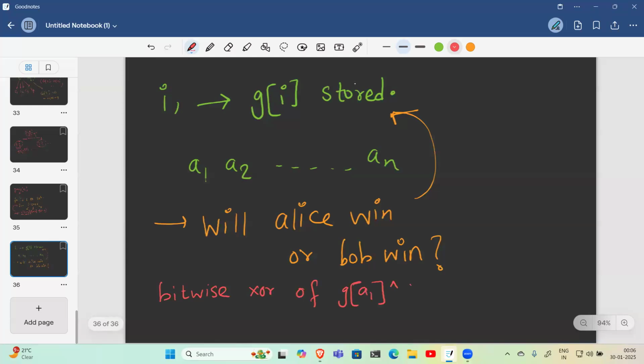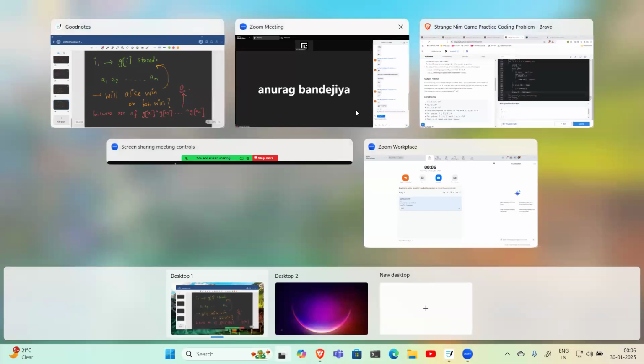So basically you compute this value G of A1 XOR G of A2, and this goes till XOR G of AN. And then you basically check is it 0 or not. If it is 0, then we will lose. If it is not 0, then we will win. This is what the Grundy's theorem says.